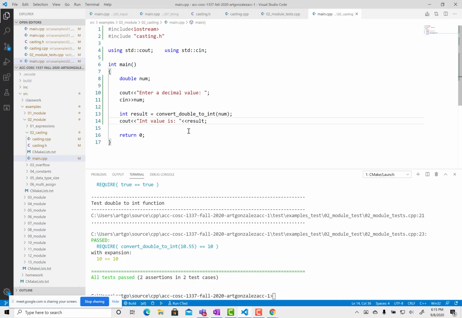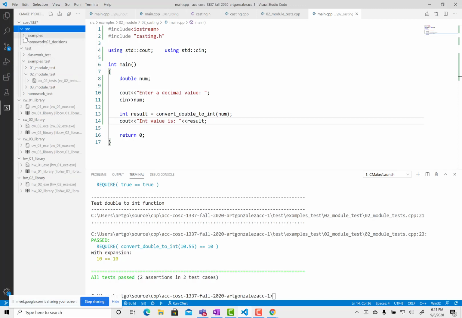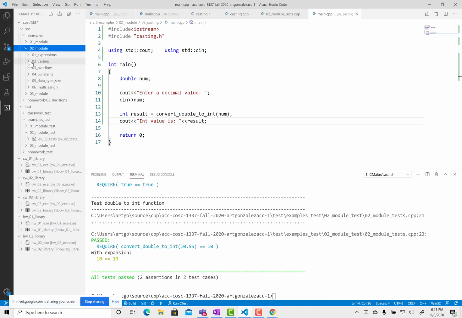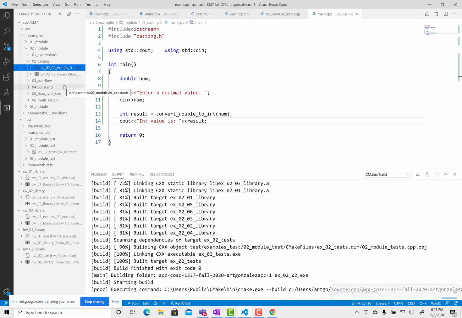Questions on this piece of code? Okay, no questions. So we can go ahead and run this program. So we go to CMake. We have to go find the executable. It's examples, 02 module, casting. It's this one. We can check. It is that one, right? Right click, run in terminal.